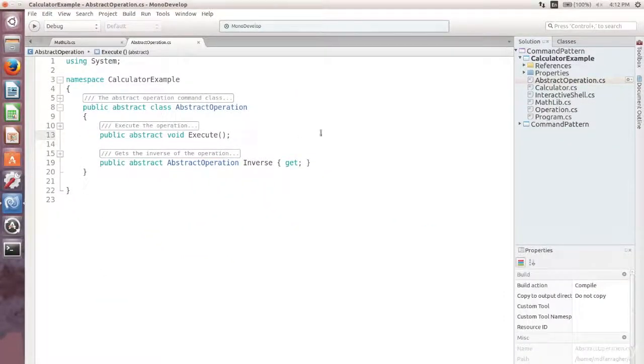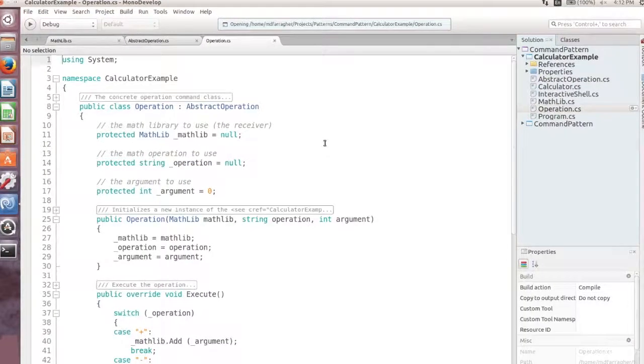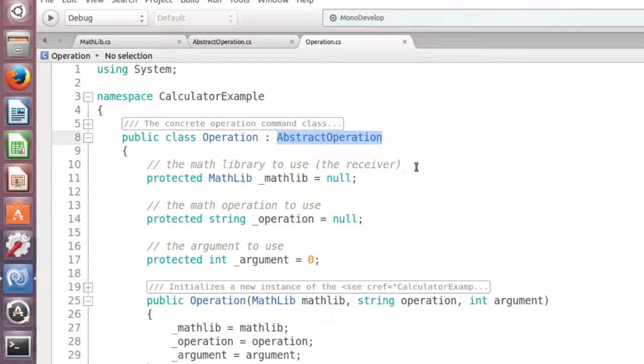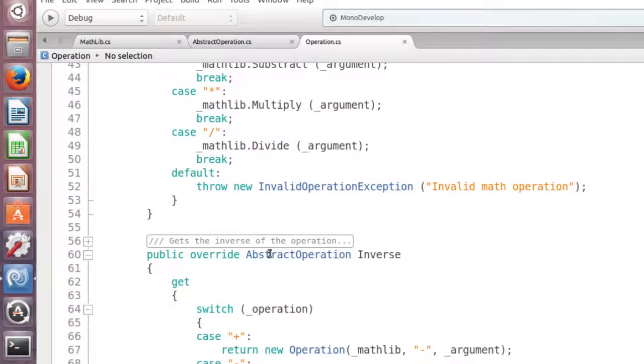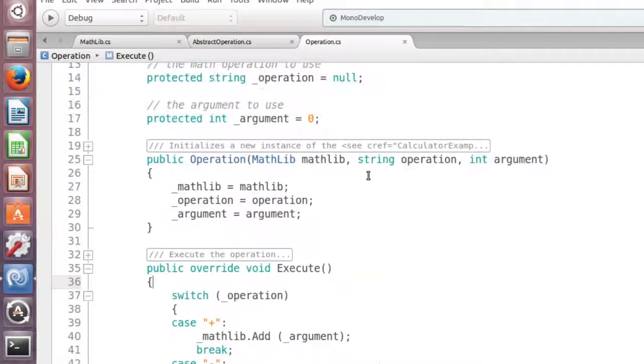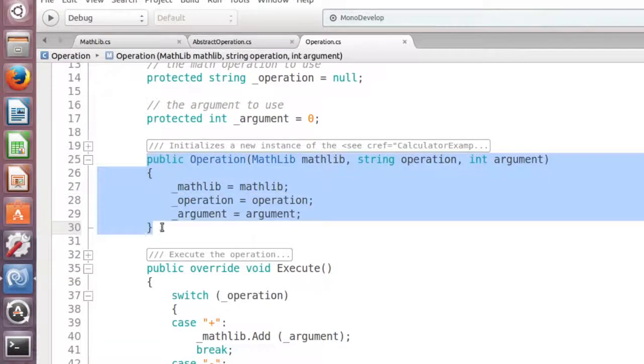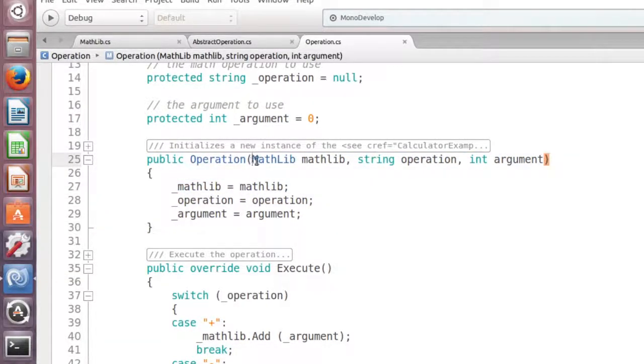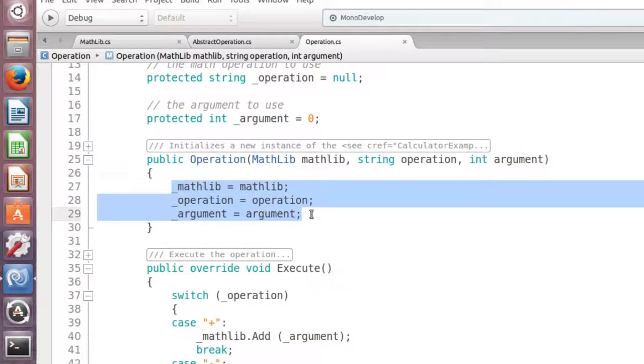And here is the concrete command class, called operation. The class derives from abstract operation and implements the execute method. So let's take a look at this constructor here. You can see that the constructor expects 3 arguments: the receiver of type mathlib, the mathematical operation to perform, and the argument to use. The constructor stores all 3 arguments in internal fields.